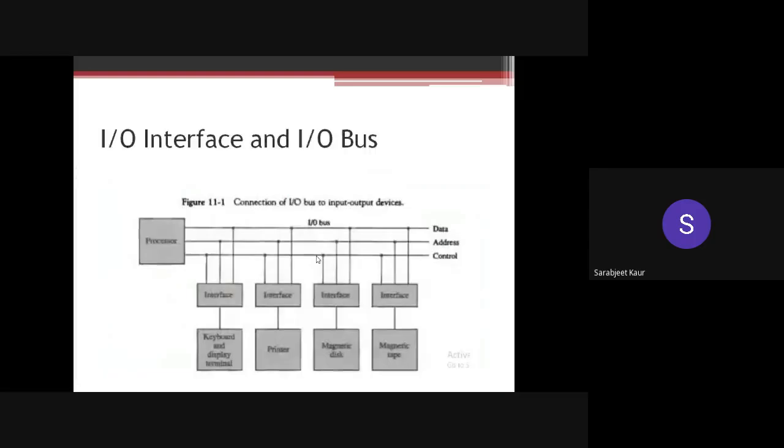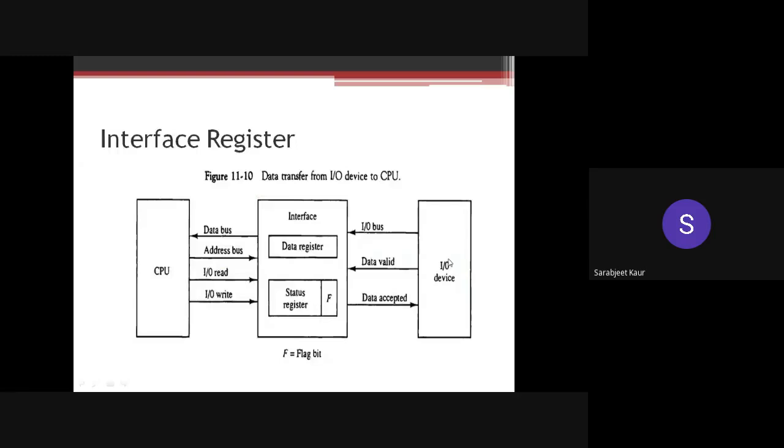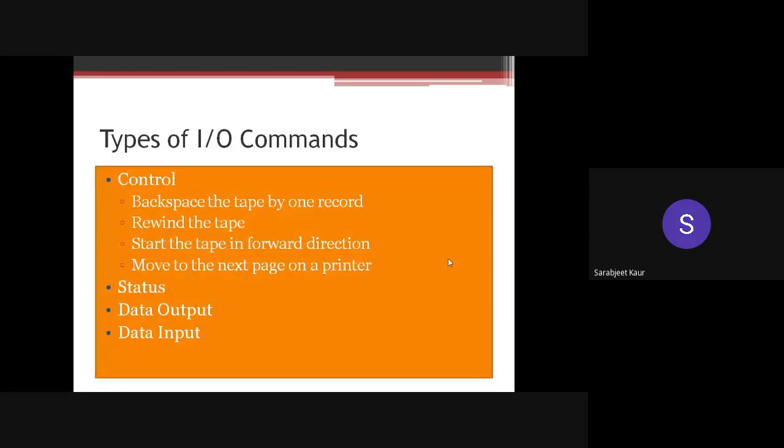Now let us look at the four types of control commands that I mentioned. These are very, very important, even from the point of view of your exams. So what are control commands? There are four basic kinds of IO commands, also known as the control commands. The first one are control commands themselves. The second type of IO commands are called the status commands. Then the data output and the data input commands.